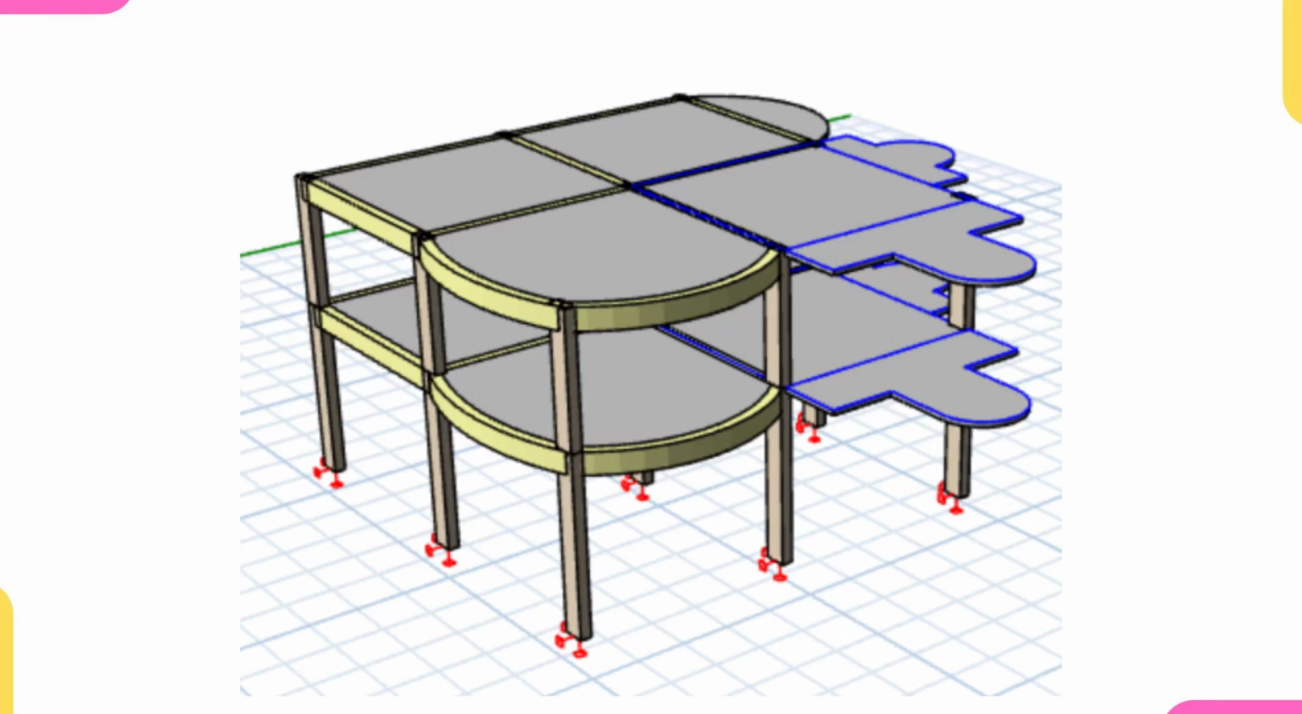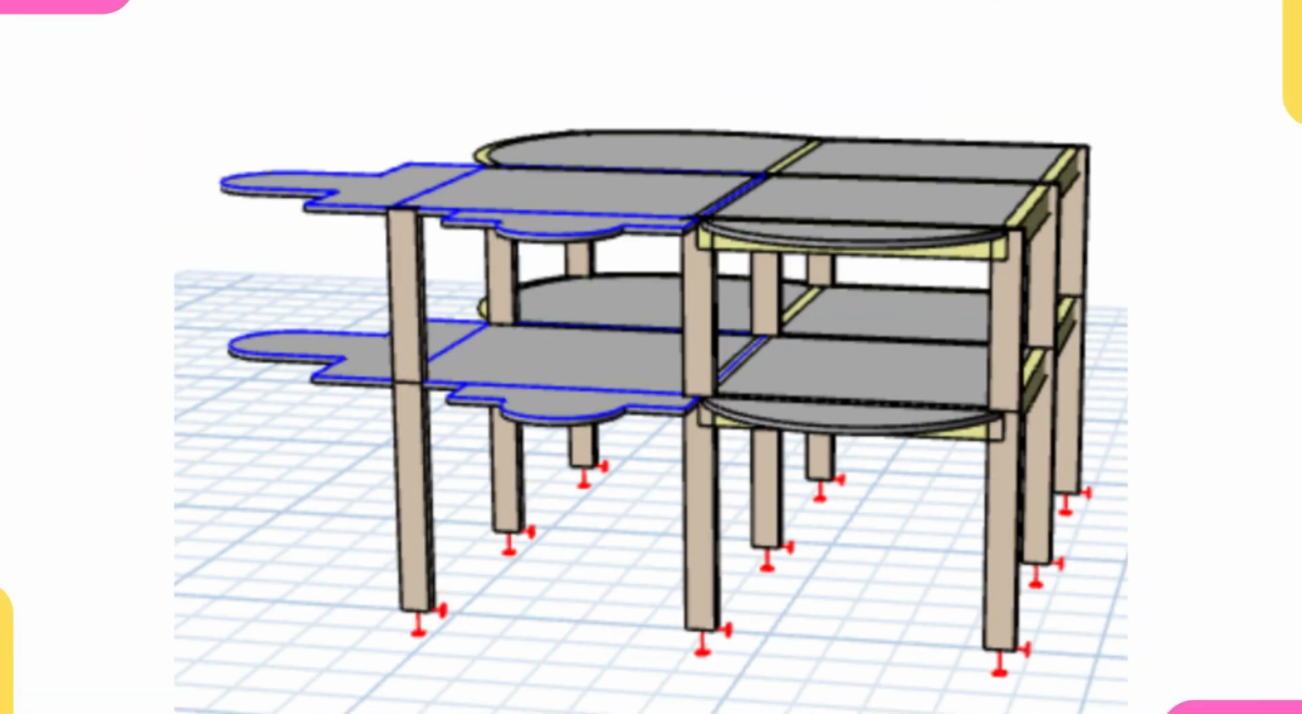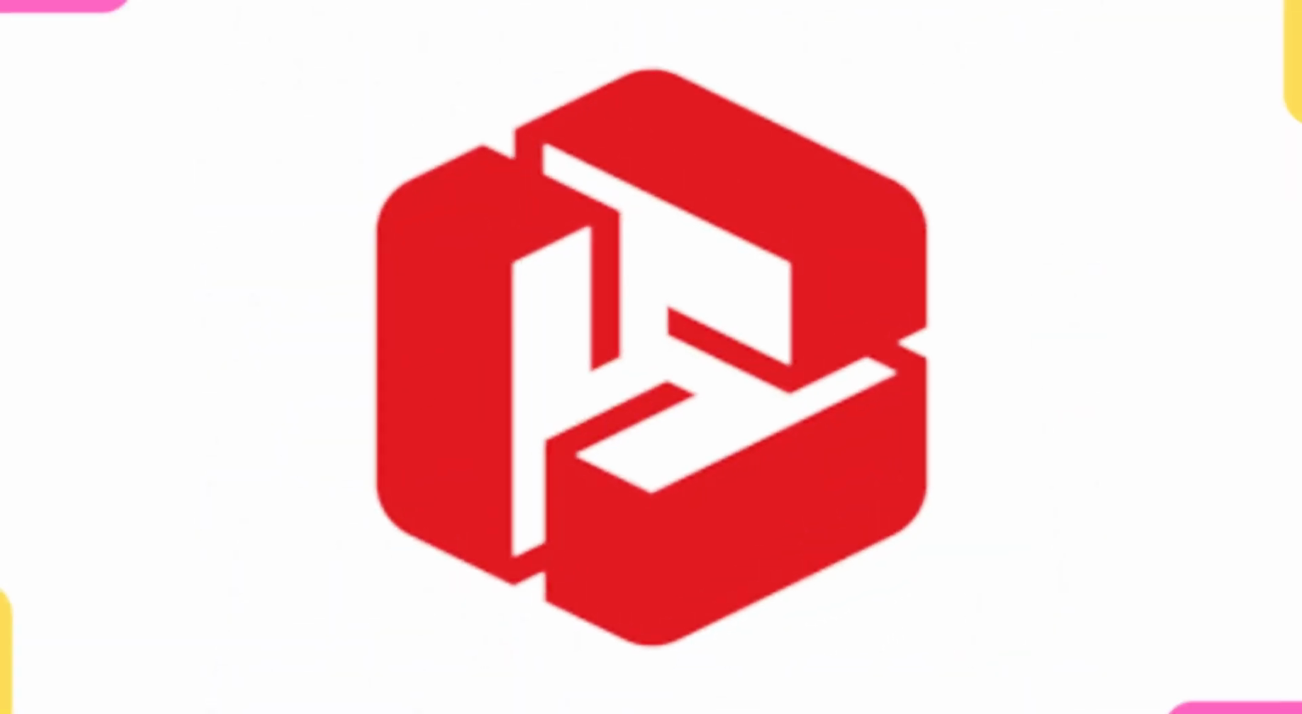I'm going to show you how to model a curved slab or an irregular slab using the software ProtaStructure.